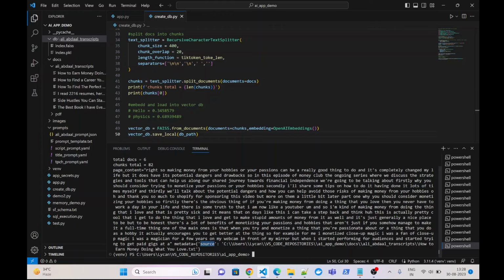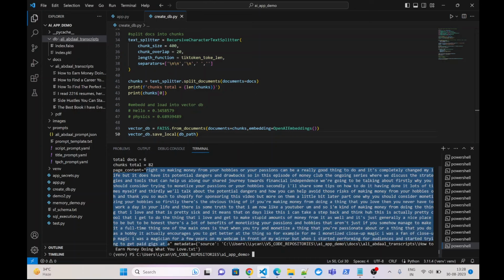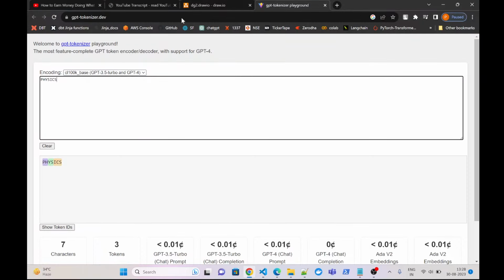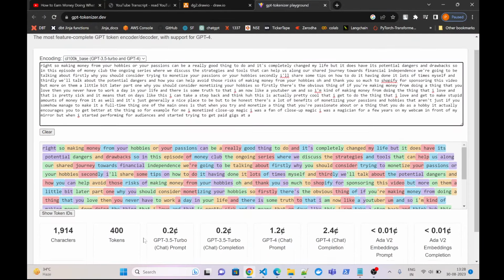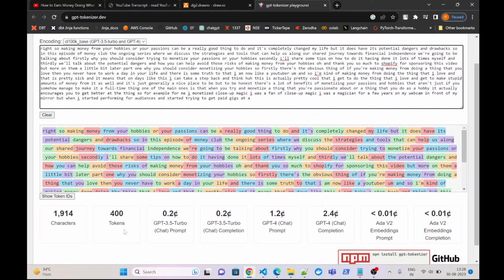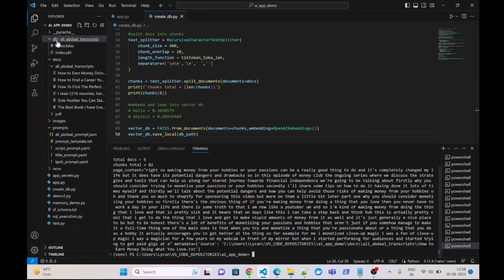If I simply take this chunk from here to here, copy this, and then paste it here, you can see that the token length is 400. Here it is matching exactly, but you may see cases where it is not 100% matching. It may be like 2 or 5 tokens less. So that's how we converted our complete text into 82 chunks and then loaded them into our database.